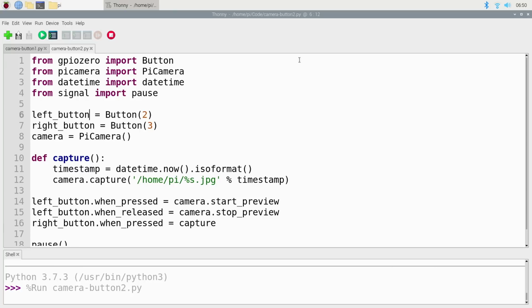Now here's another program to control our camera. This time we're going to be using both push buttons. One button will provide a preview function and the other button will take the actual picture.